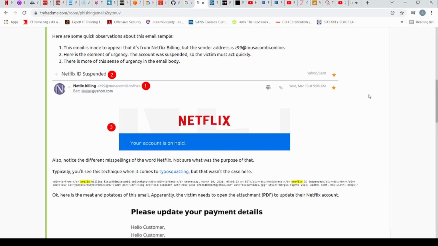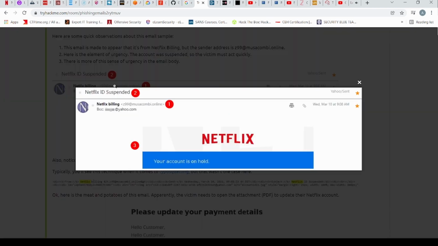So here are some quick observations about this email sample. This email is made to appear that it's from Netflix billing, but the sender address is z99 at musakombi.online. Right here, right? Perfect. Okay, so in the number 2 field here, there's an element of urgency, right? Netflix ID suspended. Oh my God, you can't watch movies. Now you've got to click here, right? And it also says that your account is on hold, of course, right?